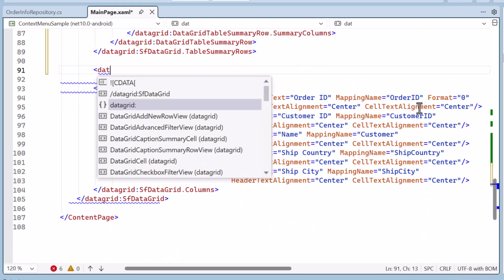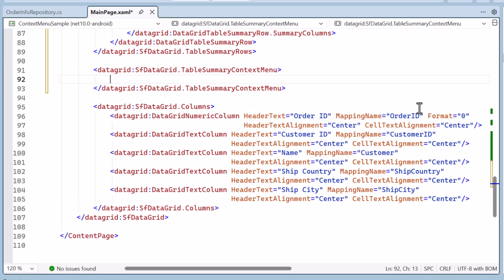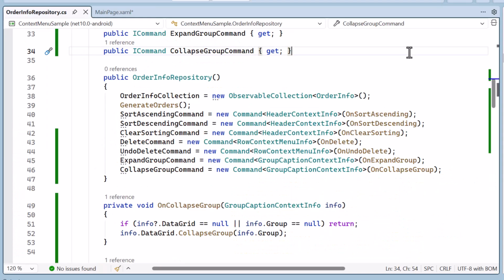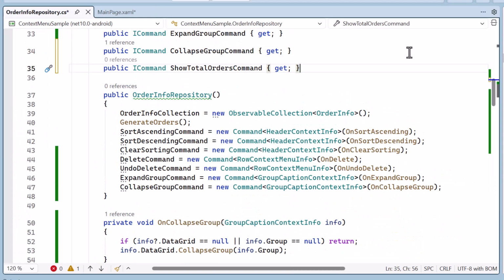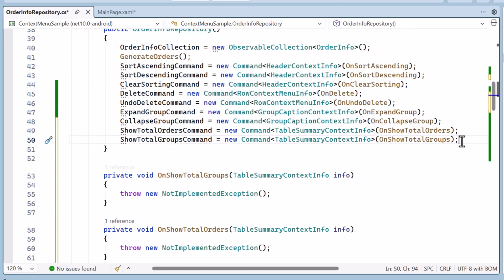Next, I add the context menu by specifying the table summary context menu. Here, I create two menu items, one labeled Total Orders and another labeled Total Groups. In the view model class, I declare two commands, one to show the total number of orders and another to show the total number of groups. I initialize them in the constructor.